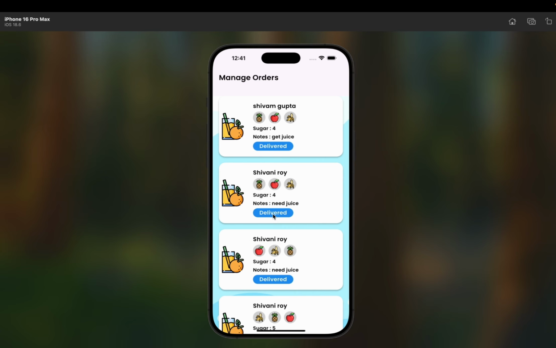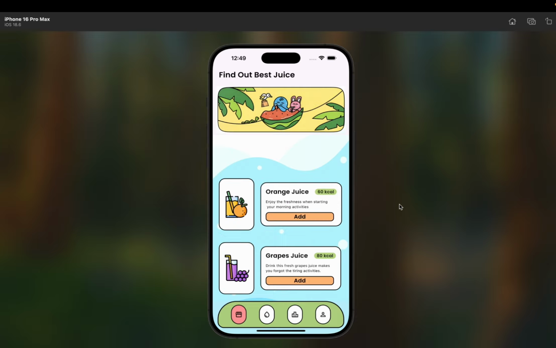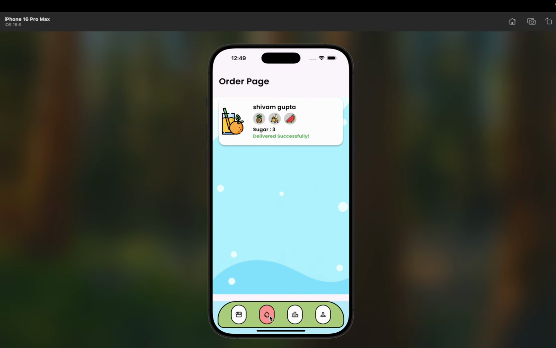Now let's see on the user side whether that text, yet to be delivered, has been changed to delivered or not, right? User side, and we'll just move to the order page, and you can see that yet to be delivered has been changed to delivered successfully. That has been simply managed from the admin panel. Okay, so it is working brilliantly.